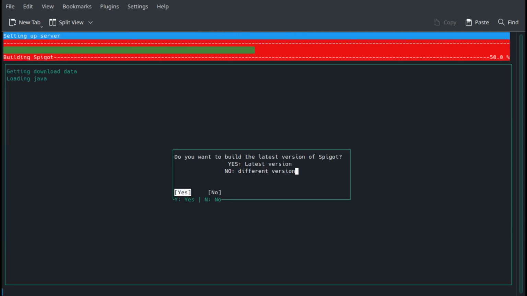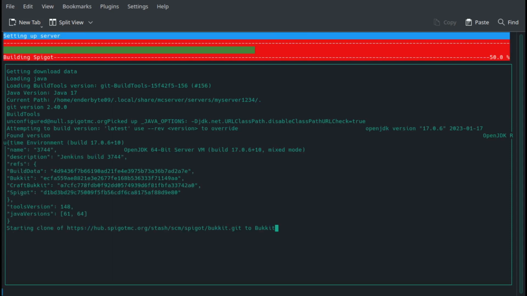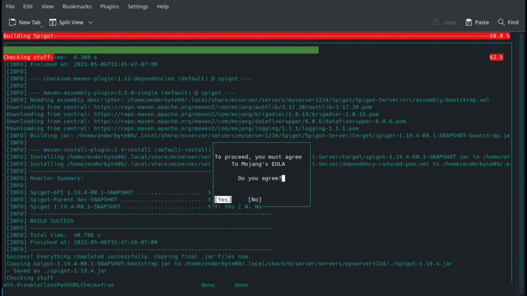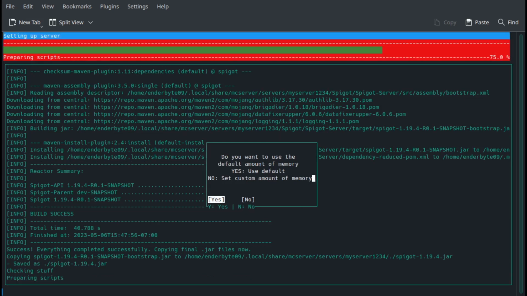And yes, I do want to build the latest version of Spigot. And now it will take quite a bit of time. In a few minutes, the build should be complete. Press Enter on Yes to agree to the Mojang's EULA.